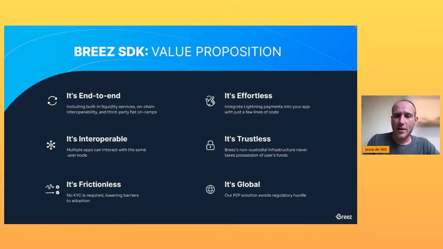I will explain later how that works. The user holds their own keys, so the SDK is non-custodial, it's trustless. Only the user has possession of their funds. And that also means KYC, for example, is out of the question because it's just a non-custodial option. And probably the most important thing is it's effortless.